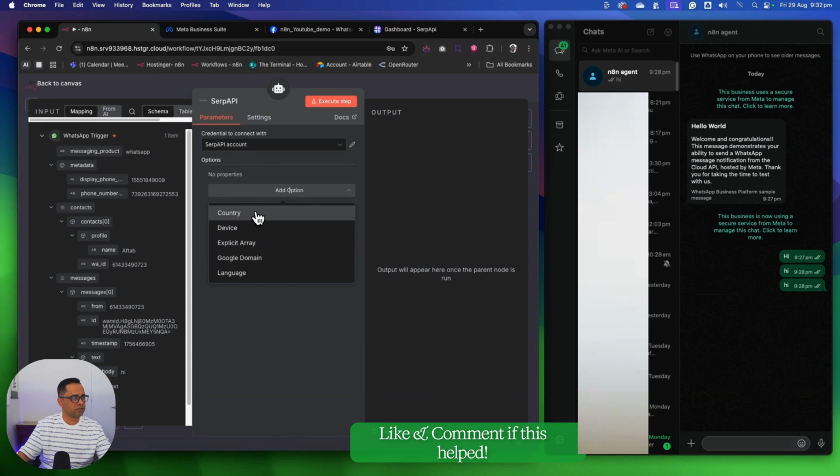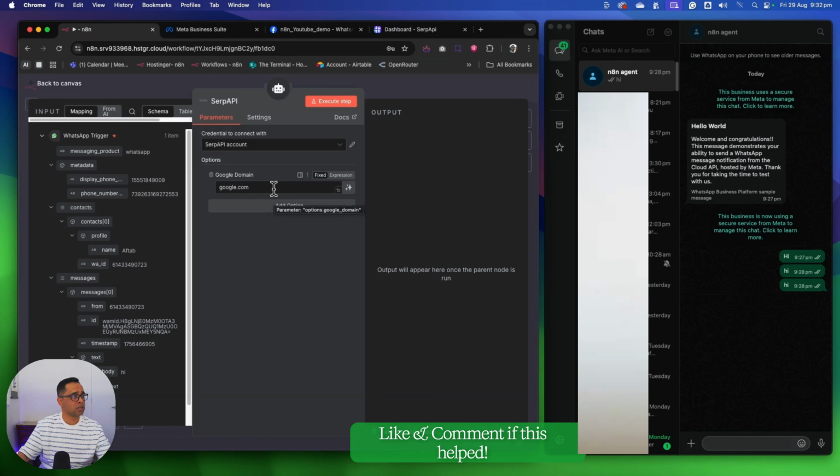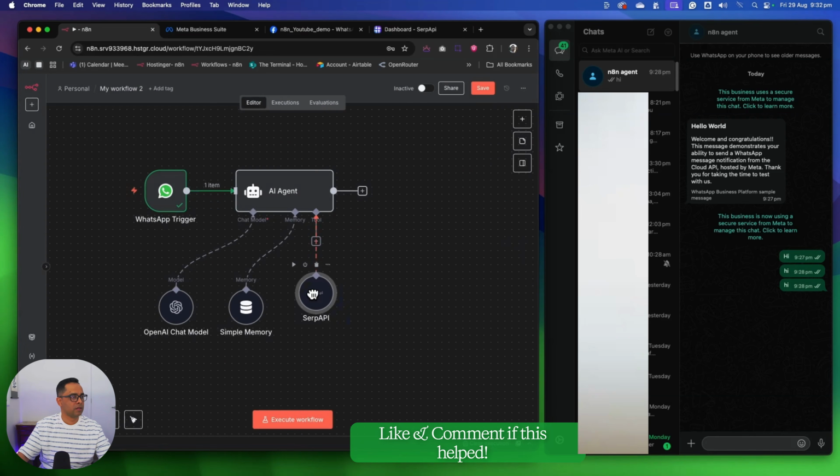At the moment you don't have to, but you can customize it to select language and domain. What it means is that you can choose which particular website you want to search, like google.com or google.com.au or google.com.uk and things like that. You can define it in here, but for us we just leave it blank. And then once we're done with our WhatsApp, let's give it a try.